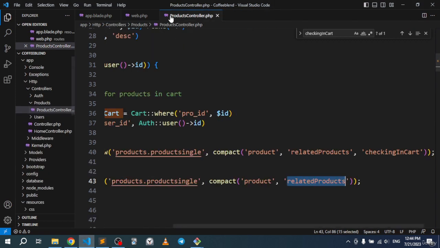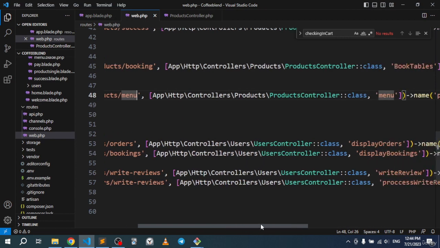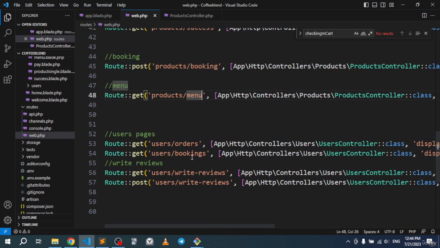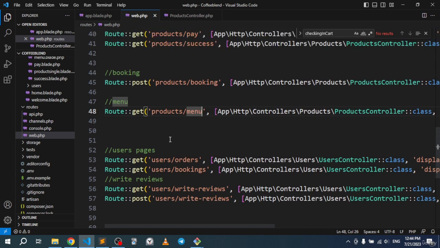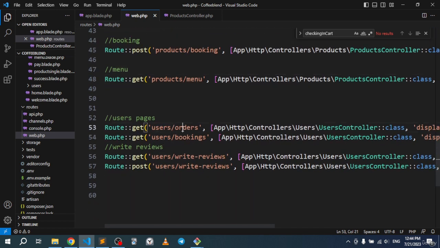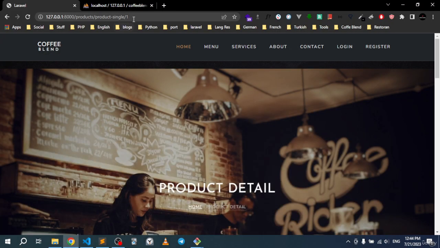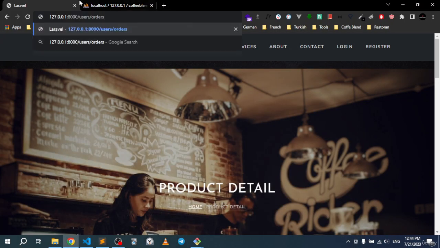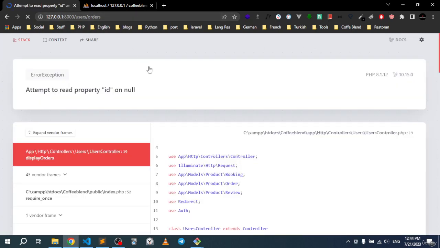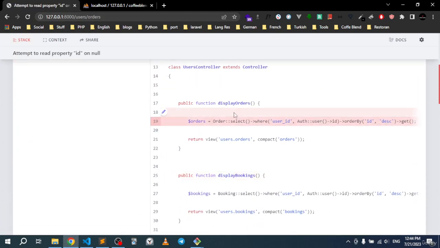So let me close this off. There are also some pages that we do not want the user to access if he's logged out, just like the orders page and the bookings page, because these require him to have a user ID so we can fetch the data and grab his orders and his bookings. Let's try to copy those and access them. It will actually display an error. This will happen for the orders and also for the bookings, because as you can see in the function, we're trying to grab a user ID right here.